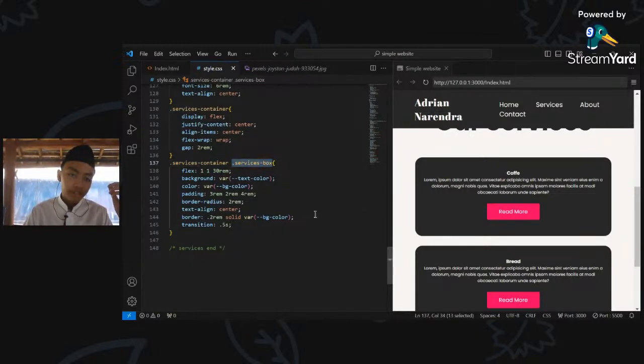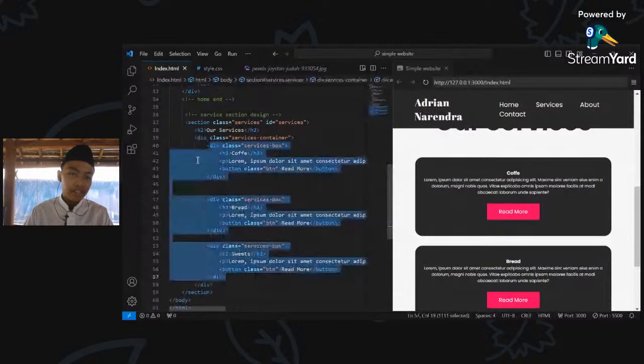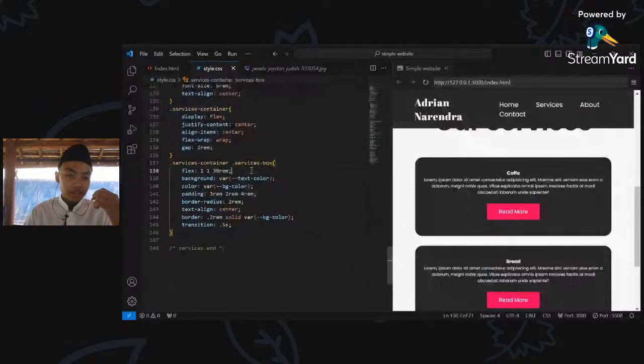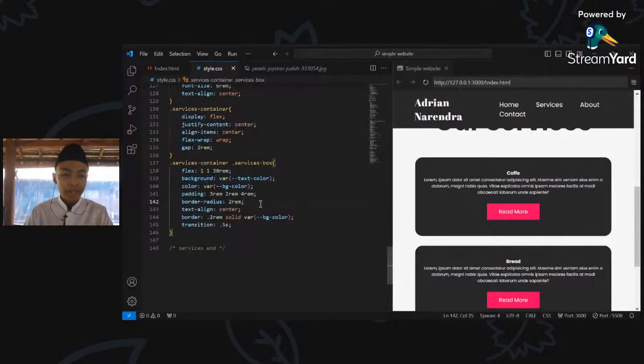anything that has the class service-box inside of anything that has the class service-container. So we target each one of these inside service-container. We give it flex 1, which is flex 1 1 30 rem. The background color is black, and the text color is white. Padding 3 rem, 2 rem, 4 rem. So the top padding will be 3 rem, the bottom will be 4 rem, and the right and the left will be 2 rem.